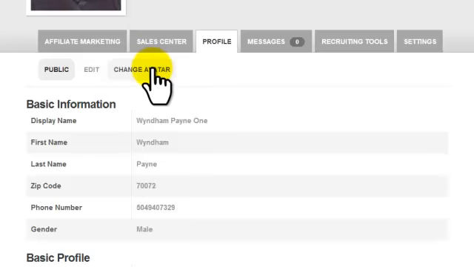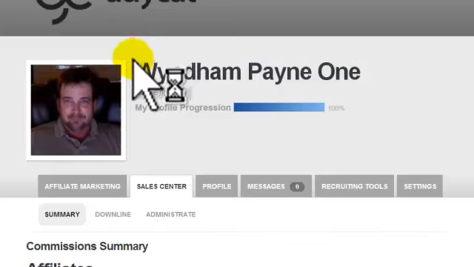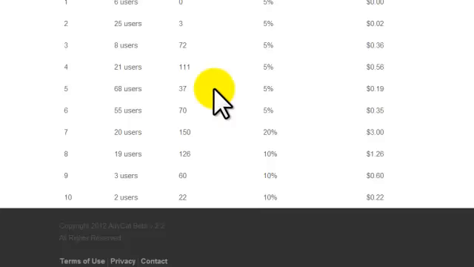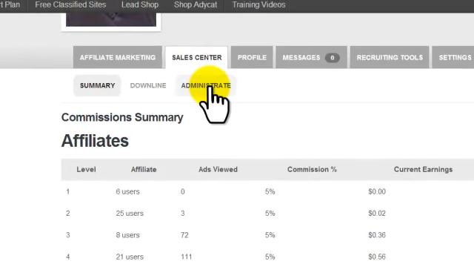Of course, we have the capability of changing the avatar in this section. Sales center. This also has to be dynamic. Right here, this has to be dynamic. If I'm sitting here, every time I reload this page, if another person in my downline has watched an addy, these need to go up. Commissions all stay the same, and the amount of money earned that month on that level needs to go up as an active thing.